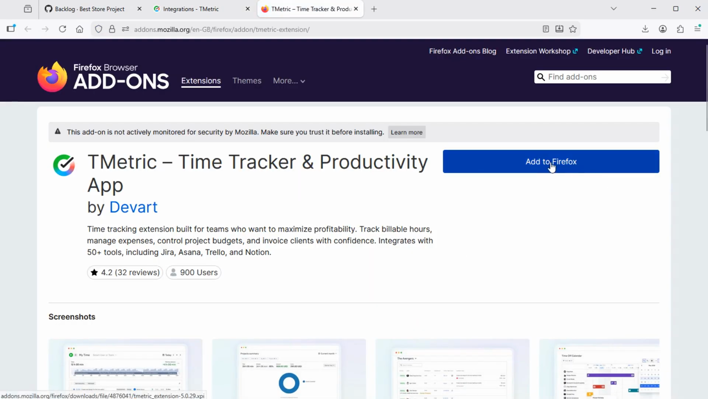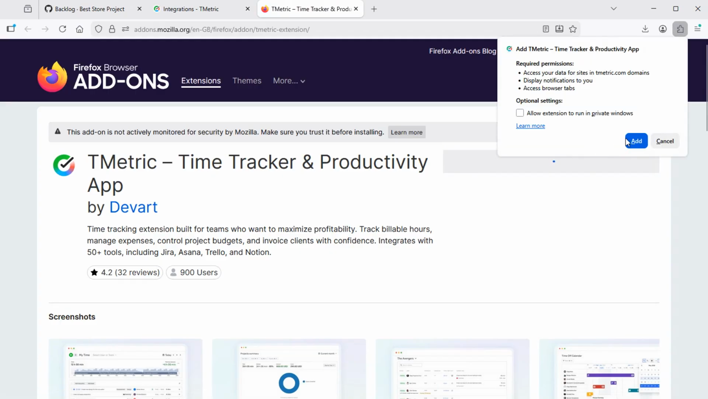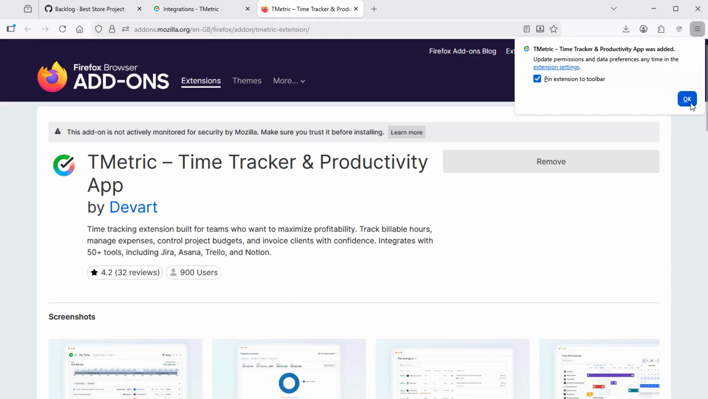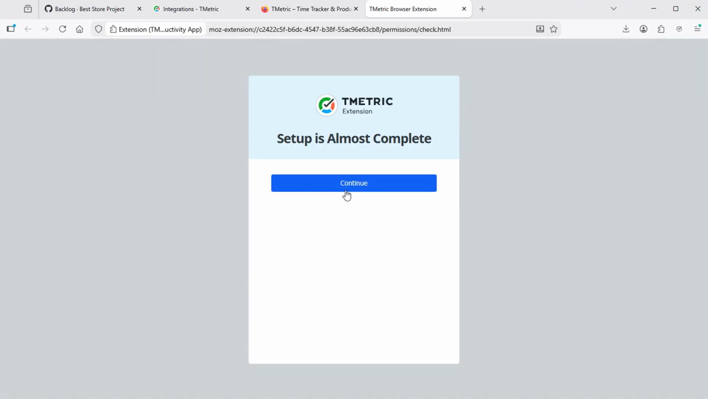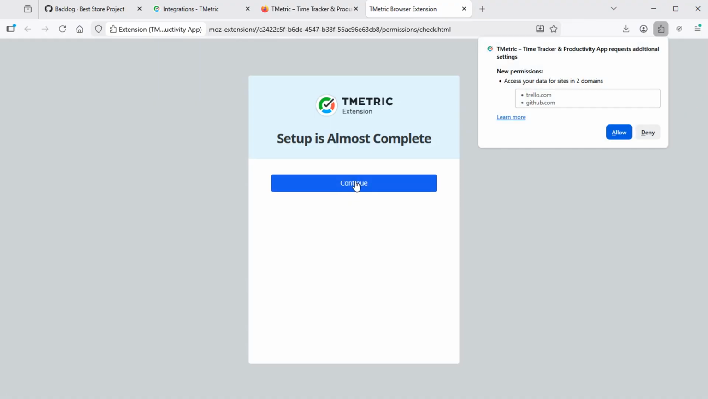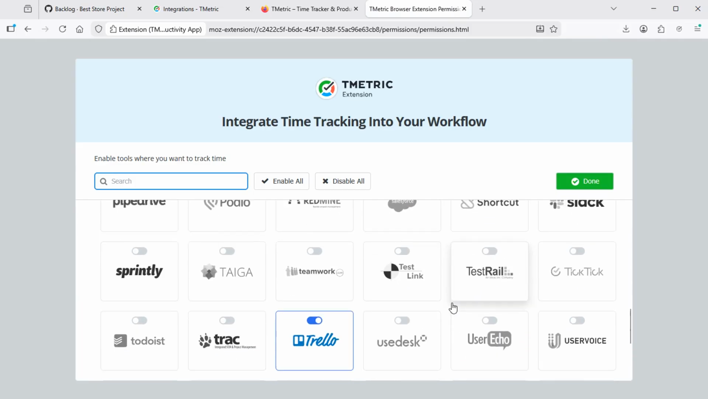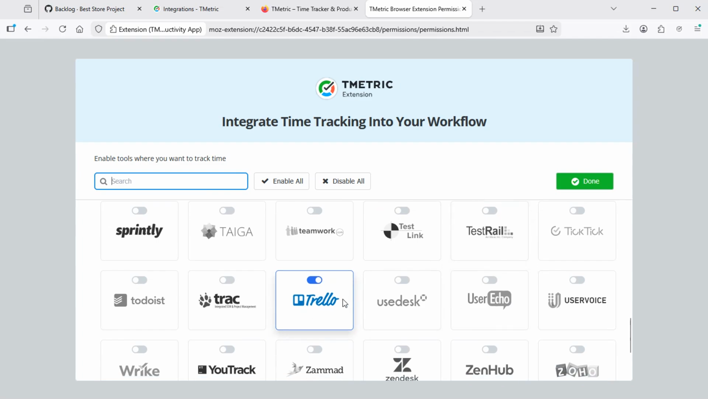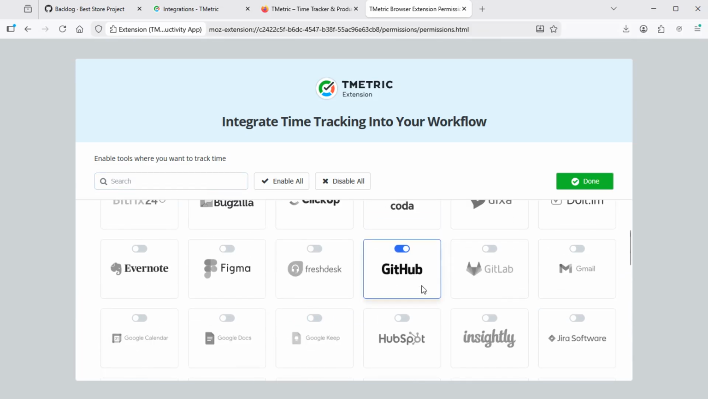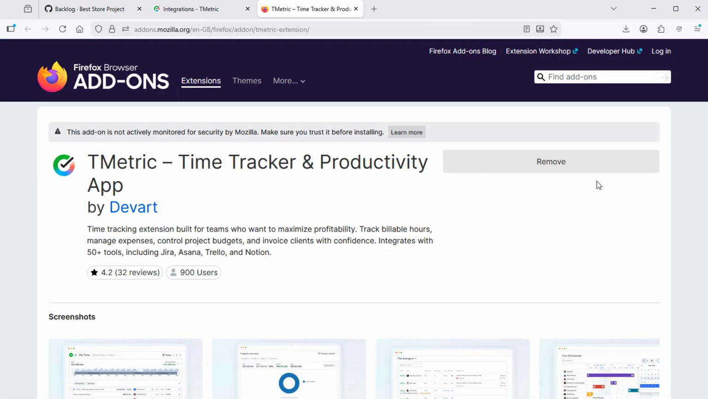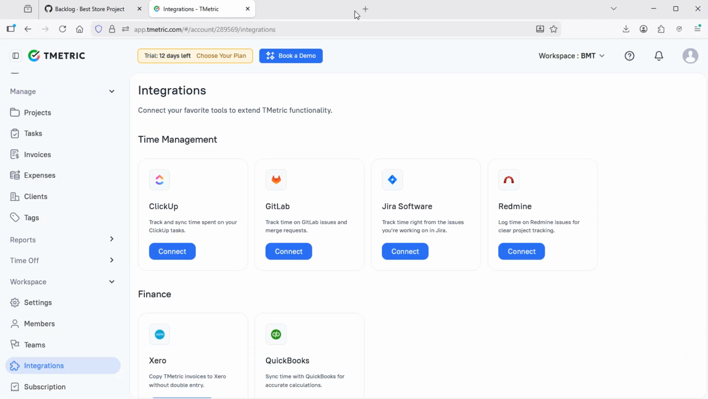Let's click on Add to Firefox. Then Add. Let's click on OK. Then here let's click on Continue. By default, these two applications are enabled. We can click on Allow. Here we need to allow GitHub. And you can see that this is also enabled. I don't need it, so we can just disable it. Let's click on Done. And let's close this page.